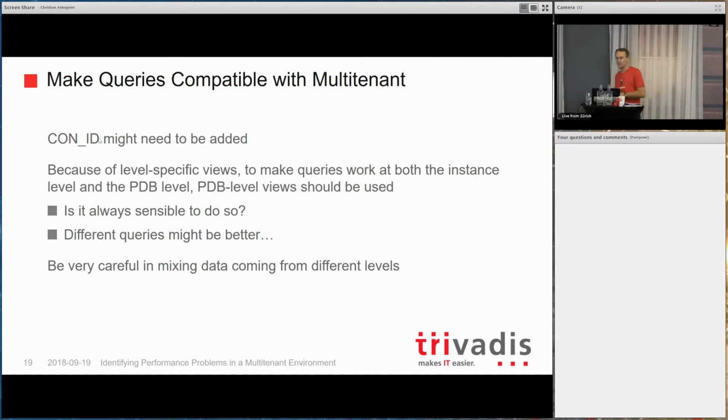Okay, but the point is, I do not expect that every script you run in a non-multi-tenant environment will also run, but whether the data you get is what you're looking for, that's a different story. Okay.